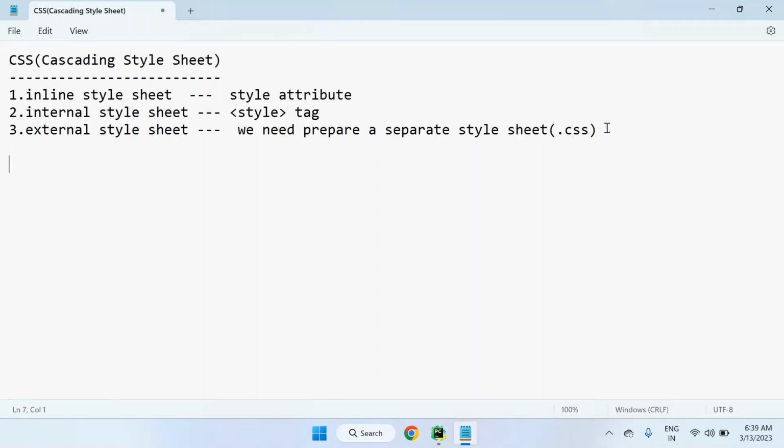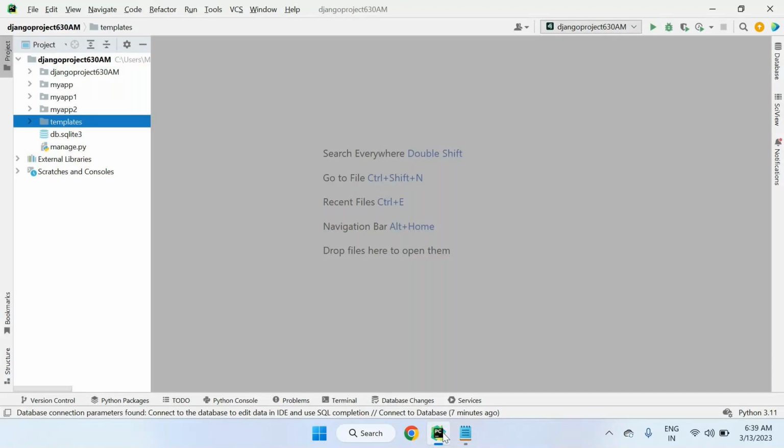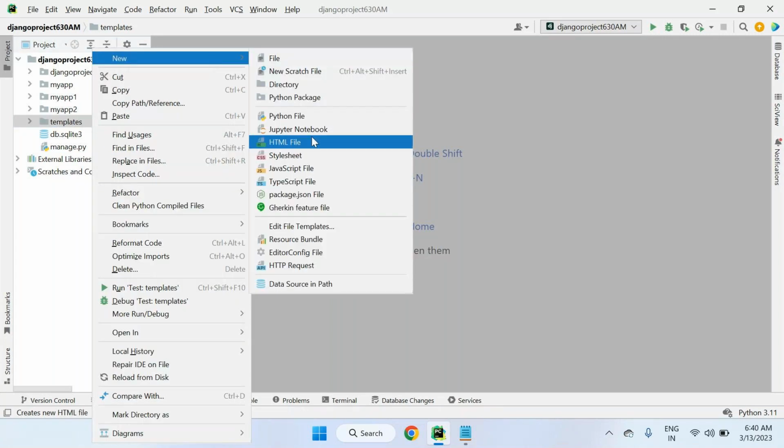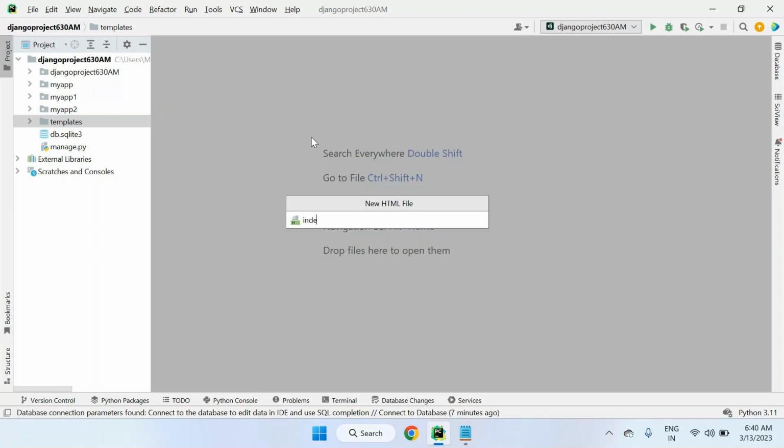Next, where can we include an inline style sheet? To include inline style sheet, we use the style attribute, included into an HTML page. But we have only a few HTML pages right now. Let me recreate one more page. So right click on this template folder to prepare an HTML file. Go to new and HTML. I'm just going to name it index1.html.